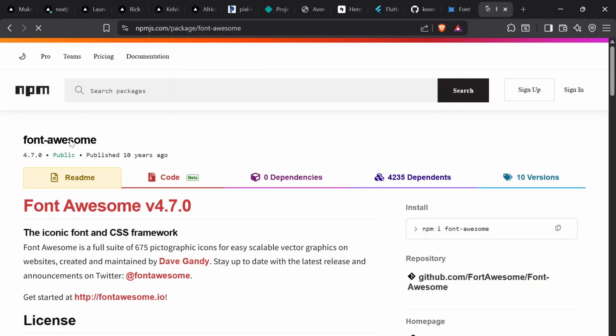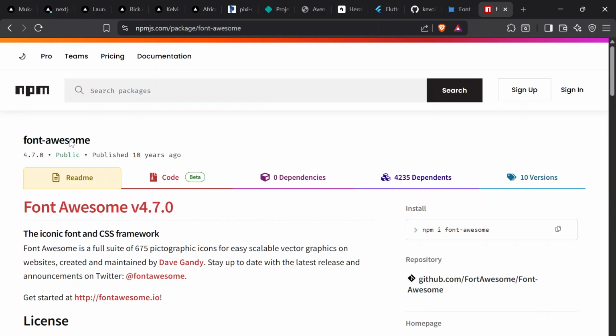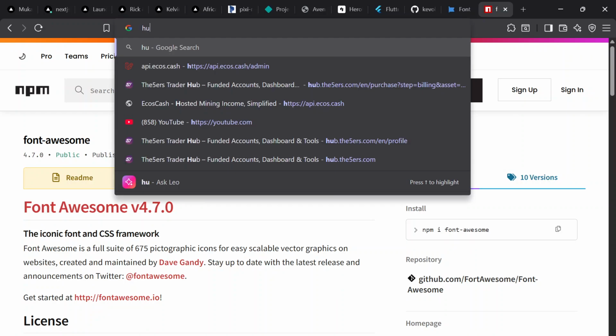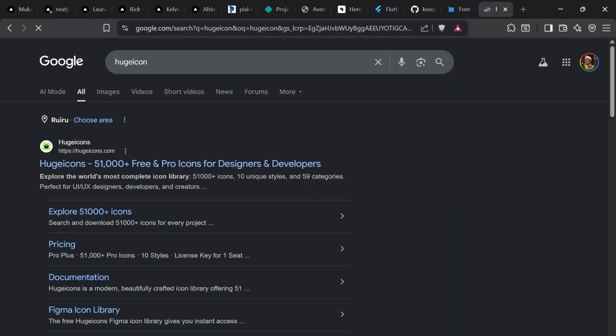So you just npm install front. We also have other icons that are quite cool. So this is something I think that would also make a difference.